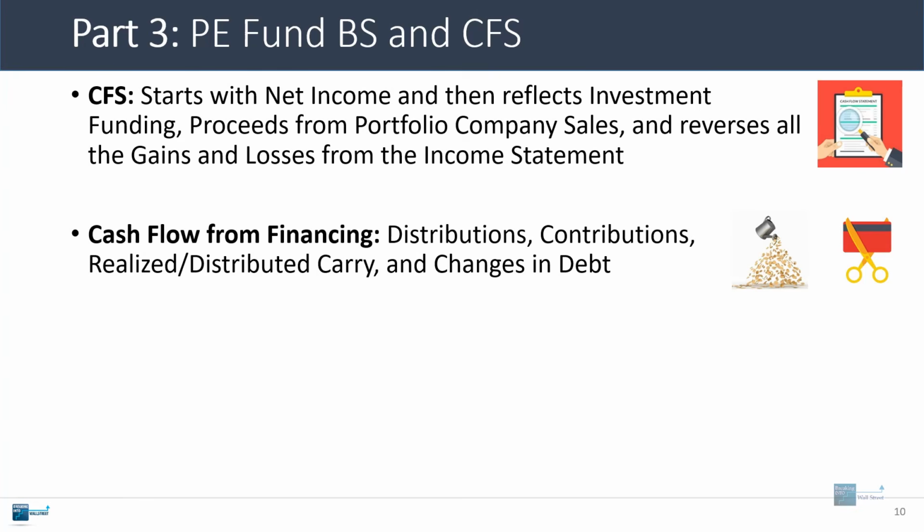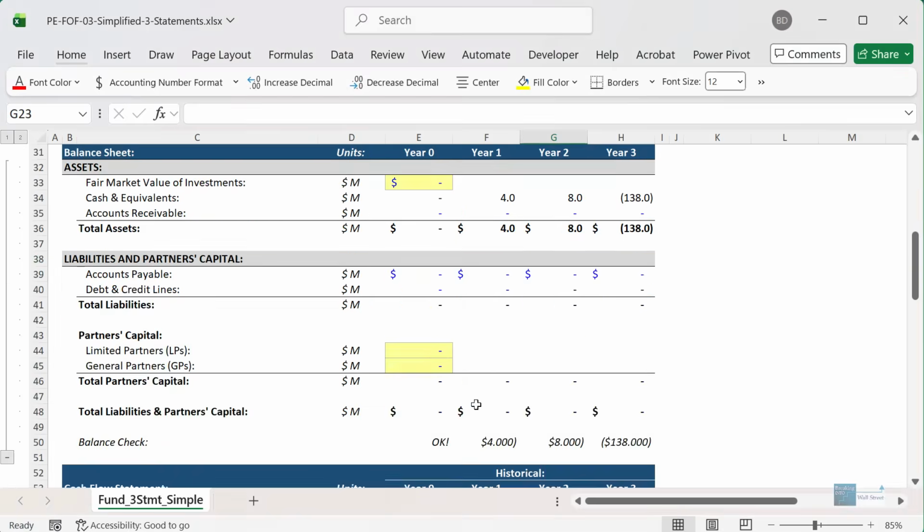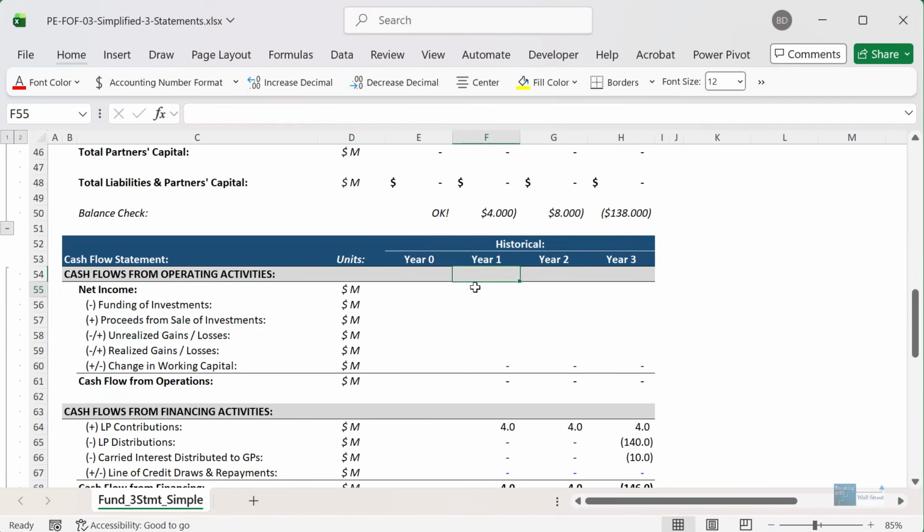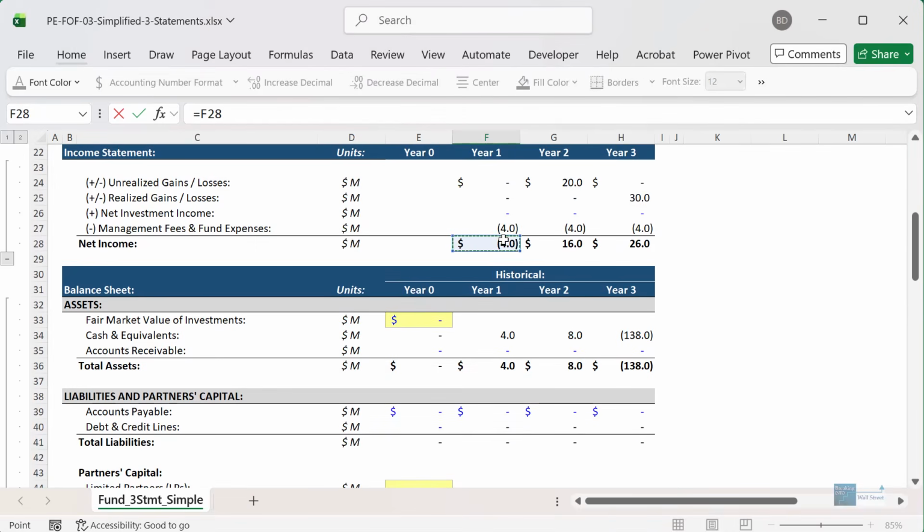In cash flow from financing, you're going to see lines for distributions, contributions, and then realized or distributed carry, as well as the changes in debt if the PE fund is using a fund level borrowing facility. So let's go to Excel and look at how this works. I'm not going to go through every single line item here, but I will show you a couple of the highlights. So as with a normal company, we still start with net income.